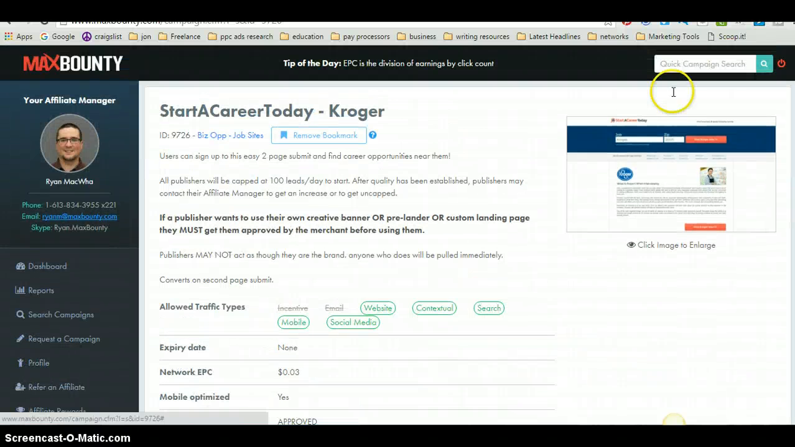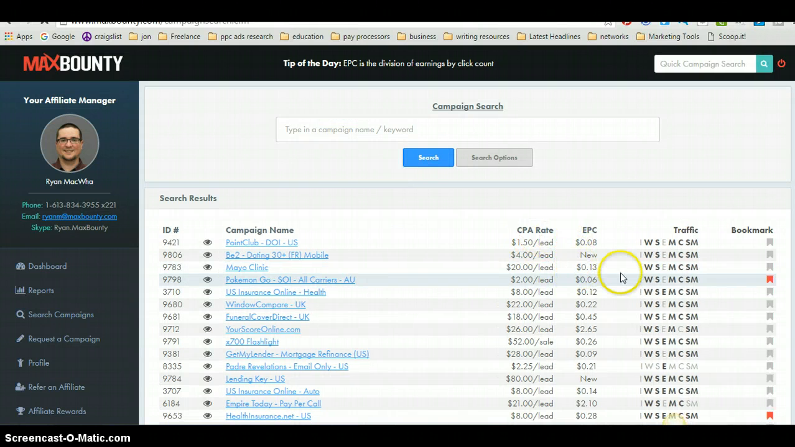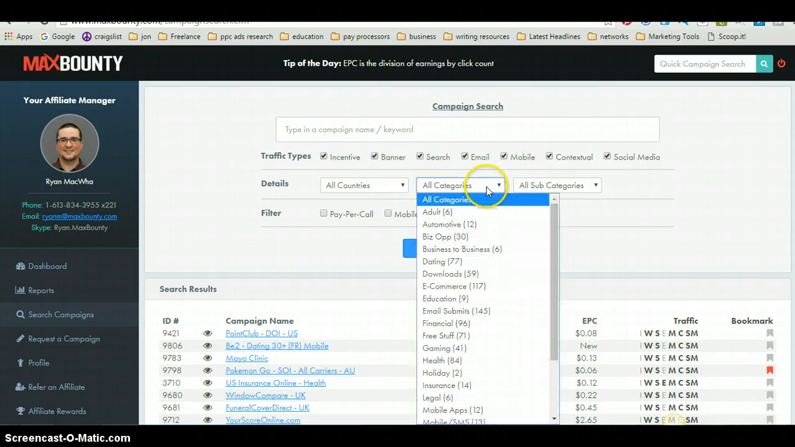So that's how you will find an offer. Just make sure that it's contextual, and that classified ads are allowed. And you don't have to use just Kroger. Like I said, that one doesn't allow email, so if you're going to use the email method, make sure that the E here is highlighted. So we'll do one more search, and then I'll run through how to do a classified ad real quick.